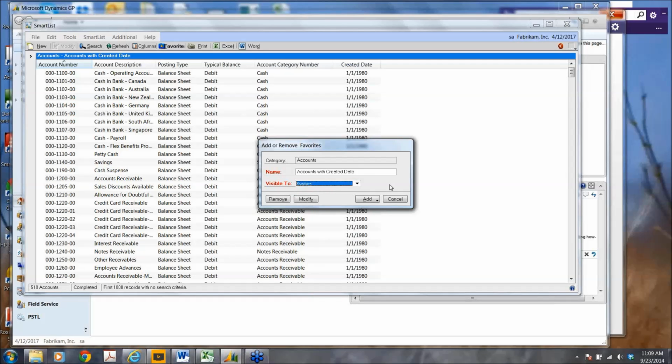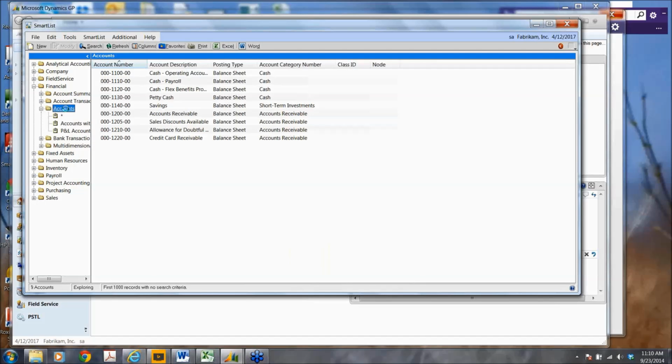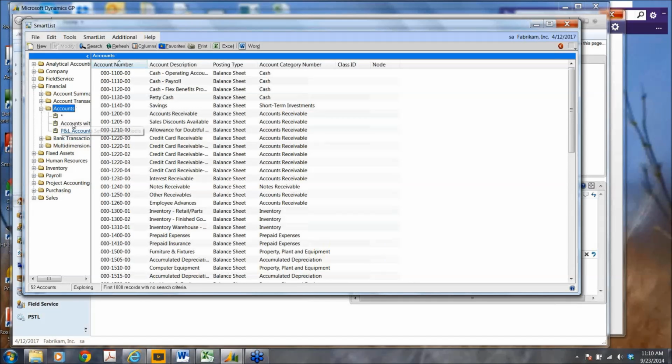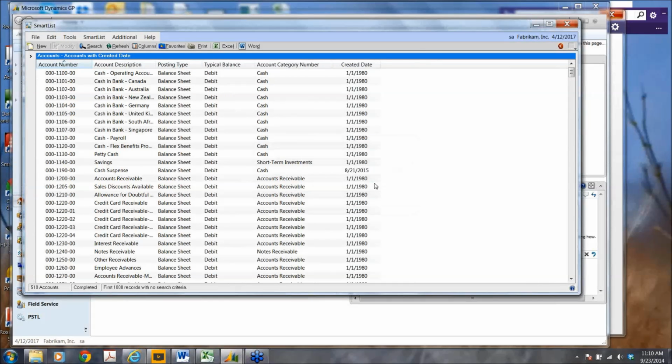Even though you might make this visible to the system, users will not be able to see your smart list if they don't have security to this overriding smart list. So if you have not given a user access to see this account's smart list, even though you assign this as a favorite to the system, that person still won't be able to see this information. So you can count on GP's security to make sure that users only see the smart list that they're allowed to see.